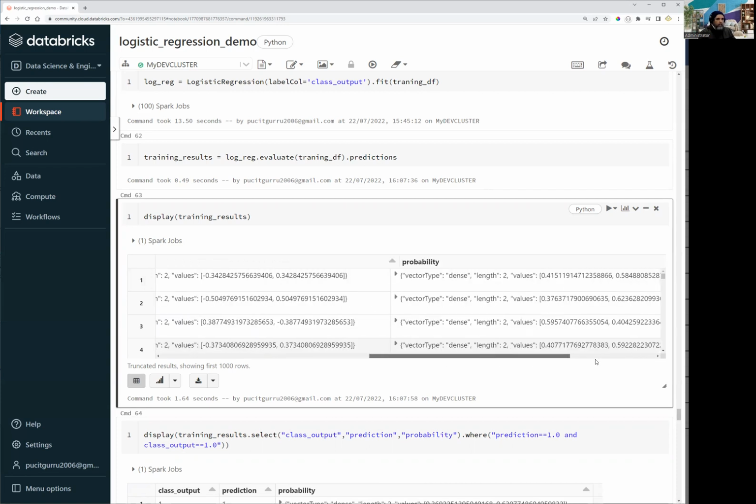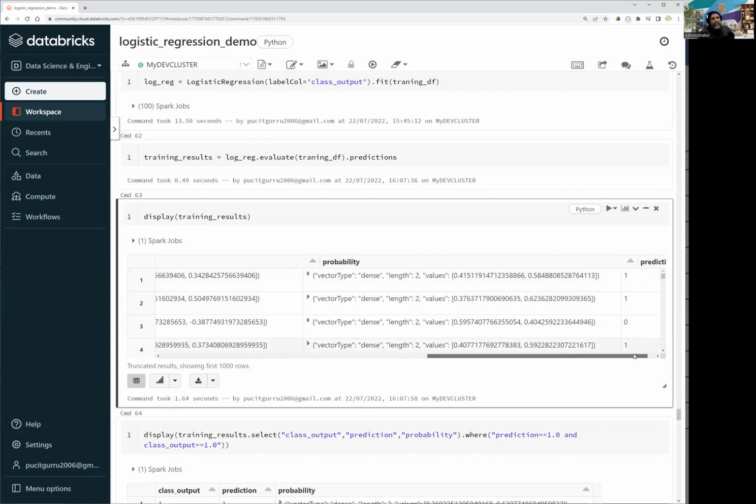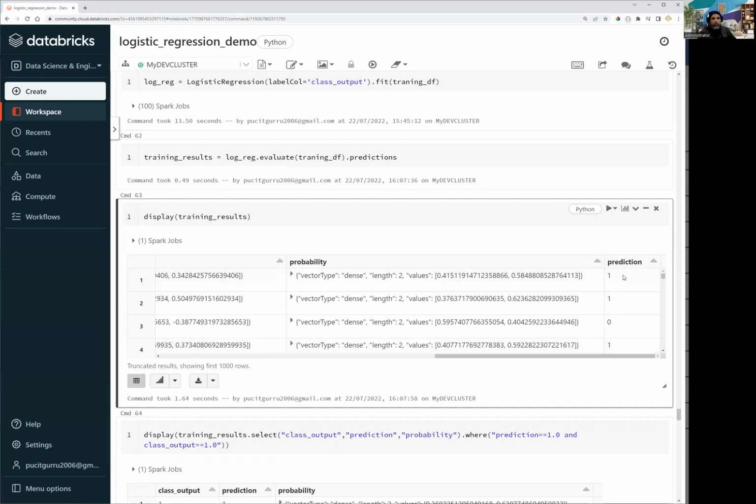But that is the raw prediction. And then we have the probability, which comes nicely with two values, one associated with each class. The first one is associated with class 0, and the other one is associated with class 1. And then we have the corresponding prediction column, which is the direct outcome of that probability. Because the probability of class 1 is high, we are going to predict it as 1. The probability in this case is 0.37 for class 0 and 0.62 for class 1. So the prediction is going to be 1, and then the same thing goes on. All right.